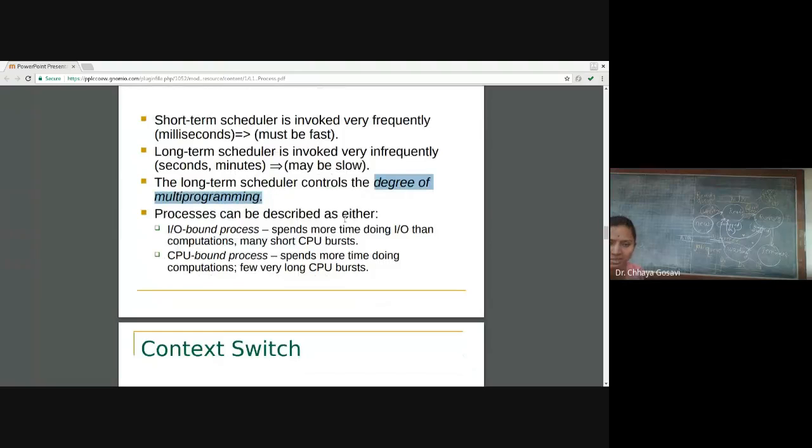Processes can be described as IO bound or CPU bound. Every process is not purely CPU, meaning it won't require only the CPU for execution. It will also need IO. It needs some input, and whenever there is input or output, the process will need an IO operation. IO means input and output.